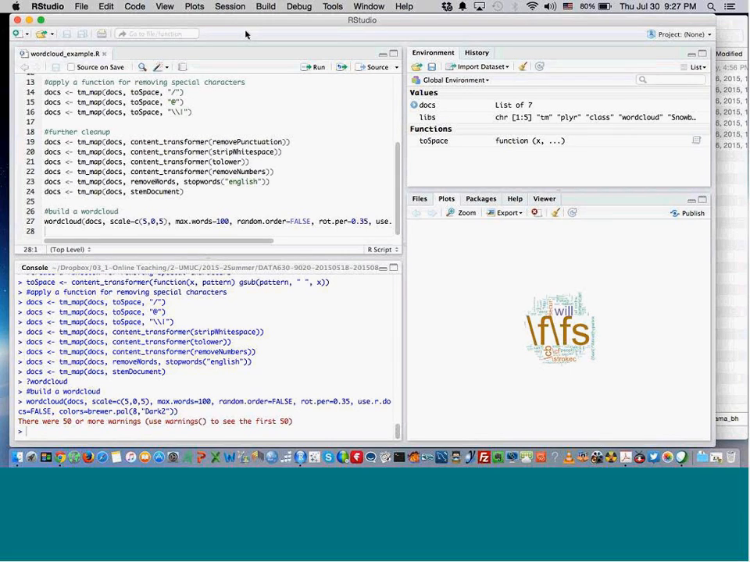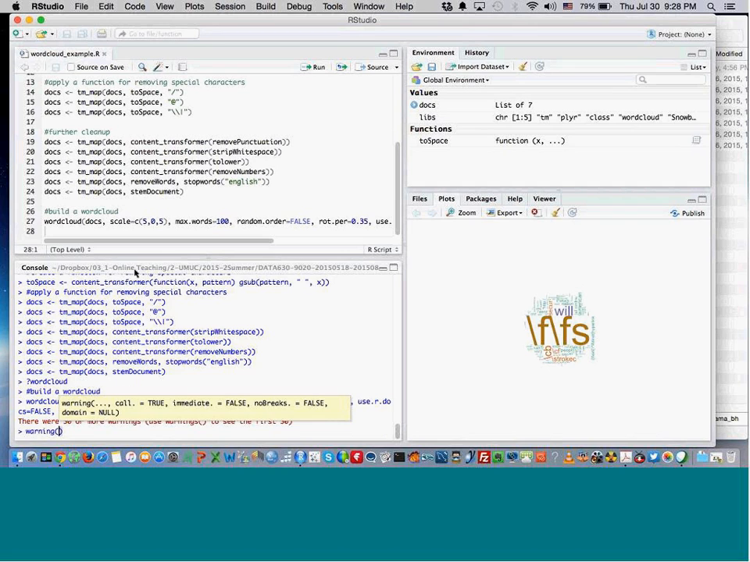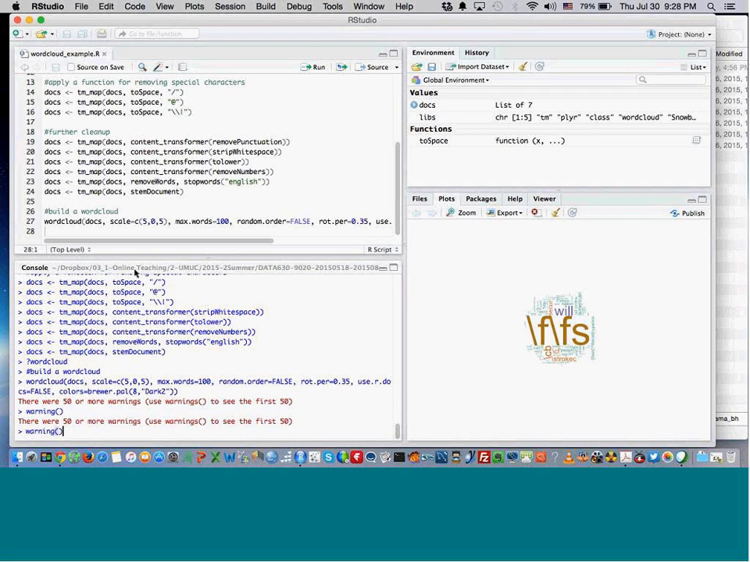R has very good graphics capabilities, among other open source tools, including Python. So this is one of the advantages that R has. And it looks like I generated some warnings. Although you would want to look at those warnings, I don't think I have too much time to look into each one of them.